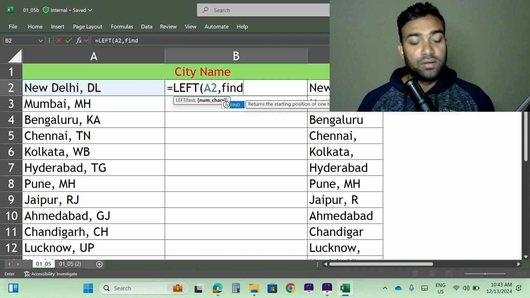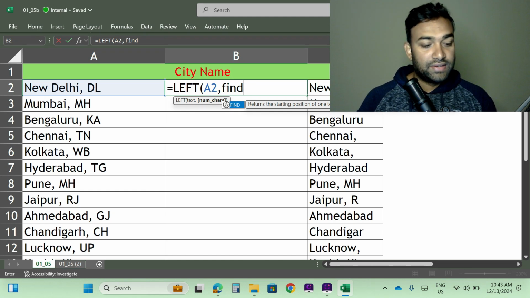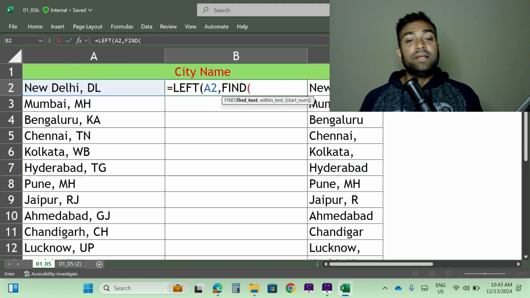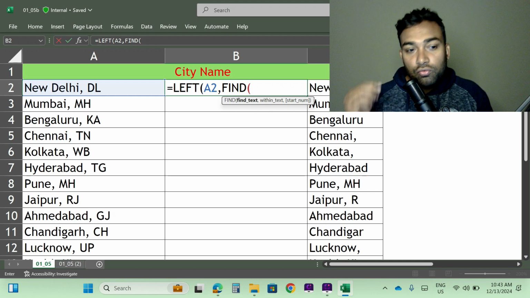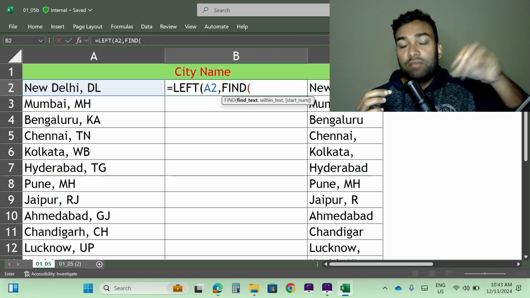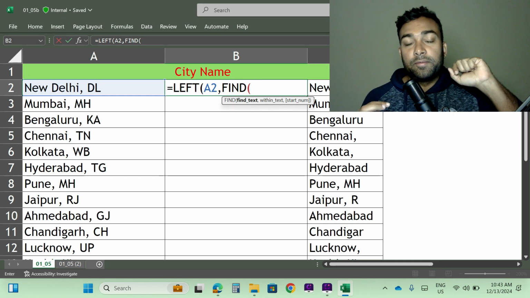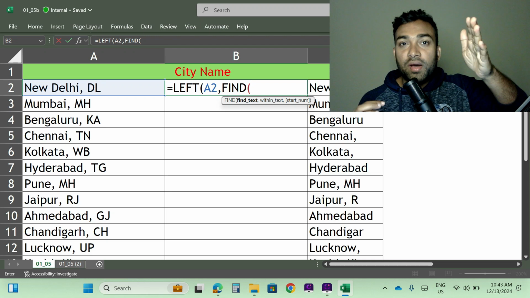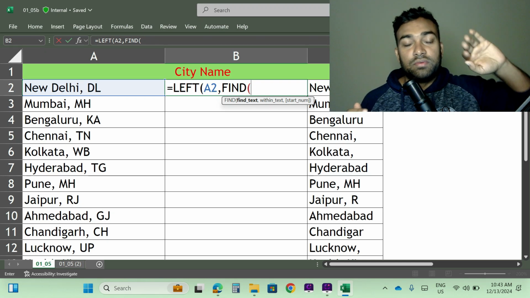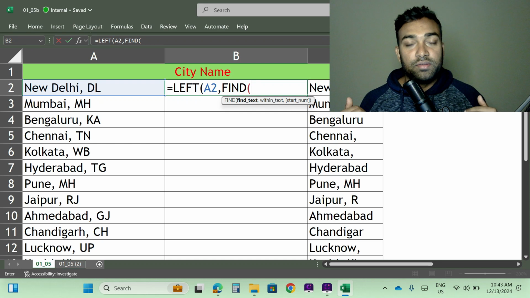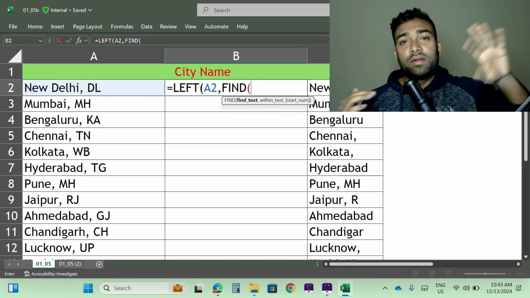Again, you can do open parenthesis or tab. Okay, now it is asking for find text. What will I find? Excel is asking what to find. So you find the comma. I will tell Microsoft Excel that you find the comma, and whatever there is on the left side, you will deliver that report. You will deliver whatever is there.